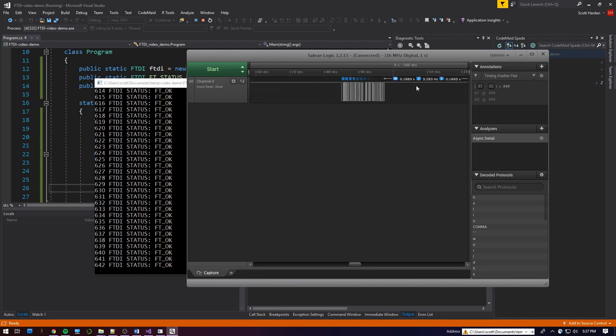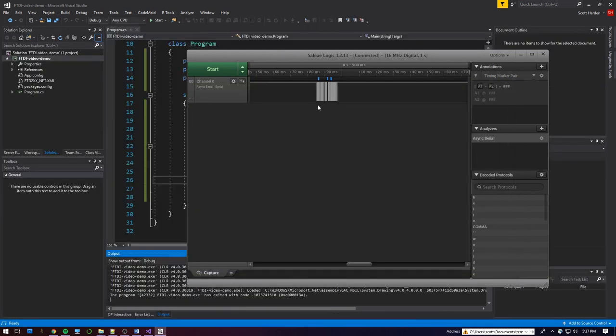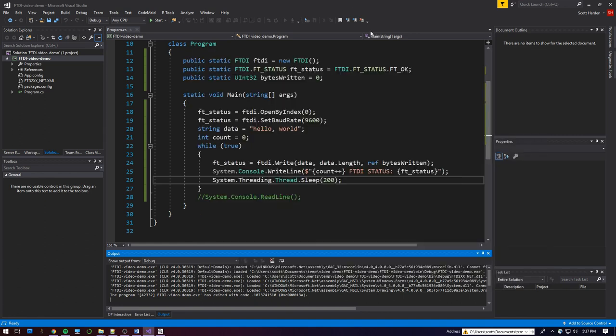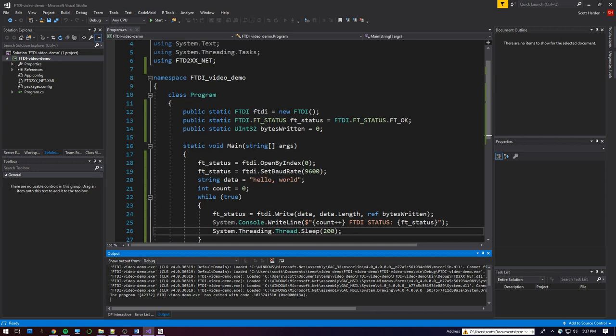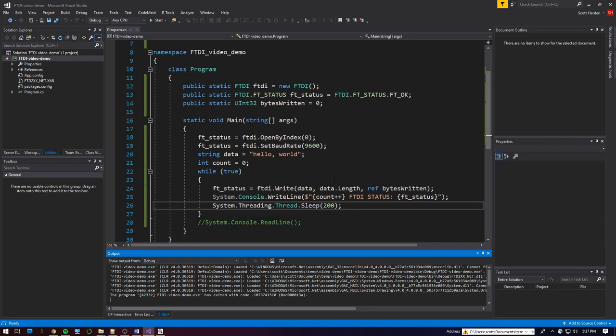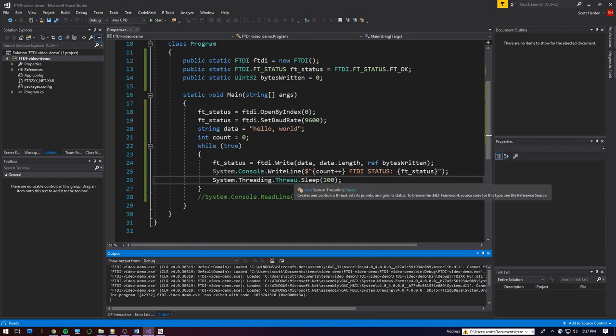So this is how the serial data gets transmitted. And just to drive it home, if we change the baud rate, this whole thing would be a little bit slower. The distances between these highs and lows would be greater. So this is the most common use of FTDI devices. But let's go one step deeper, and I'll show you how you can bit bang individual pins on these devices.